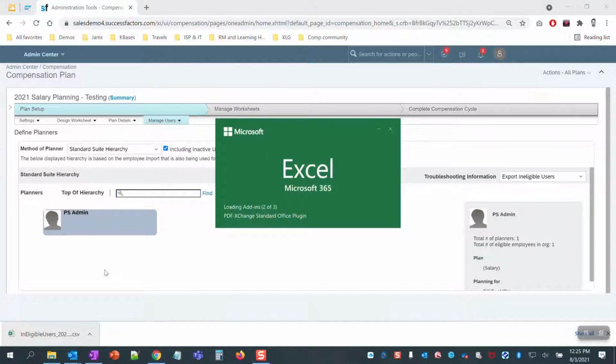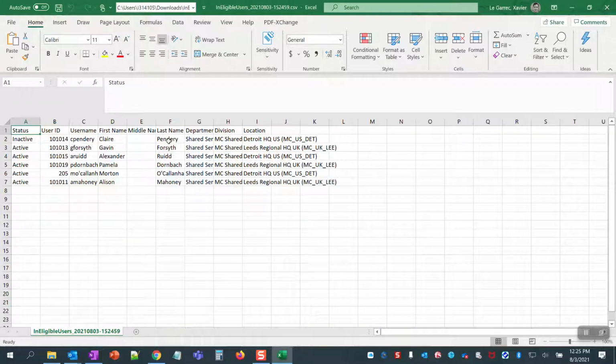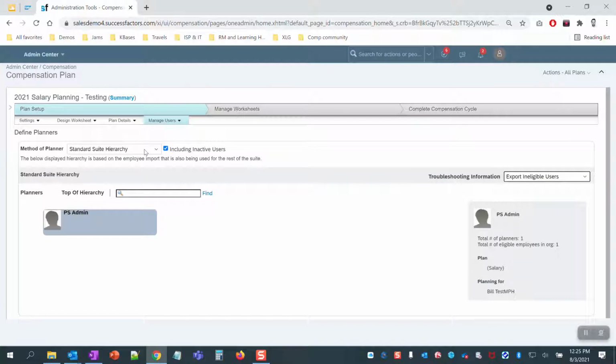Because if all of the team members for that manager are showing there, then there will be no worksheet created. So that's the most common issue when using standard suite hierarchy. There could be other issues, such as maybe your employees were loaded as EC enabled employees, but with an effective date after our template's Employee Central effective date.